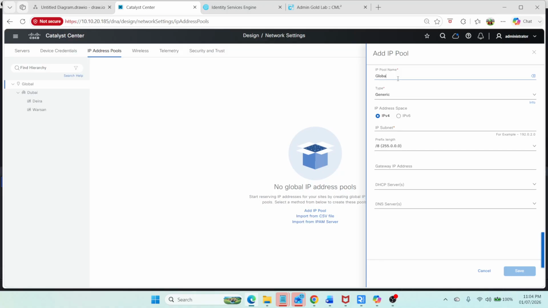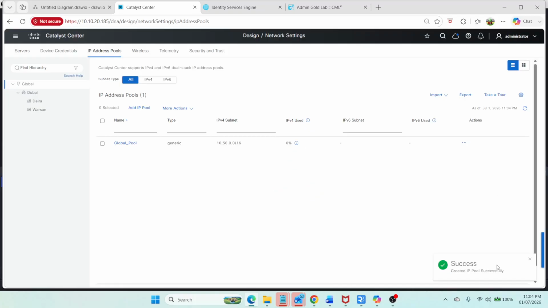I'm going to put a global underscore pool. Okay, generic. Our network will be 10.50.0.0/24. We're going to add two networks, /16, so we're going to have a big network. You don't have to specify anything here. Let it be here, global pool.